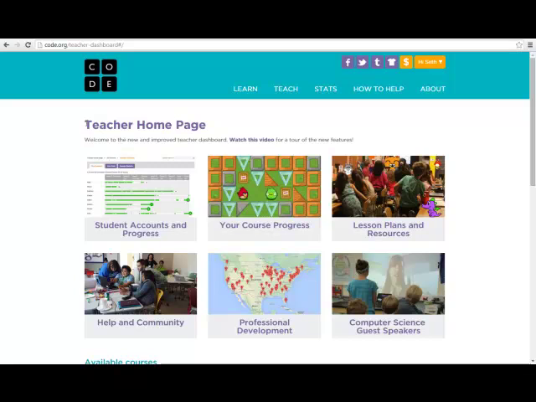Once you're on code.org and you're signed in, you'll notice that you have a teacher homepage. There are several different sections here. You've got a student account and progress dashboard. More about this in a second. A course progress section, so if you're actually wanting to take some of the lessons, you can. And then lastly, over here on the right, there's some lesson plans and resources.